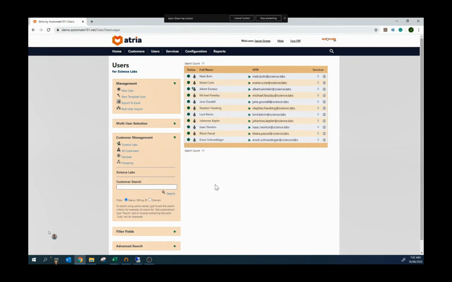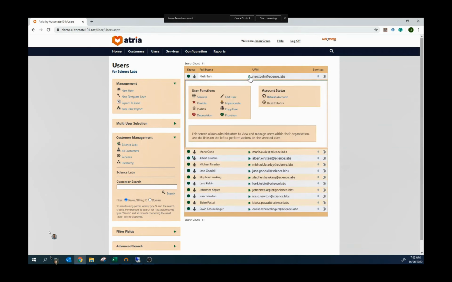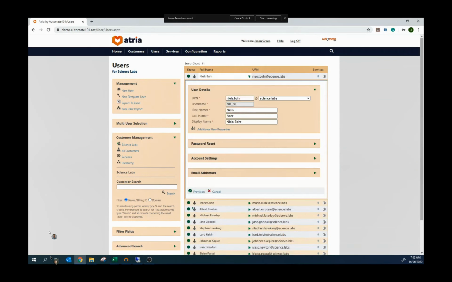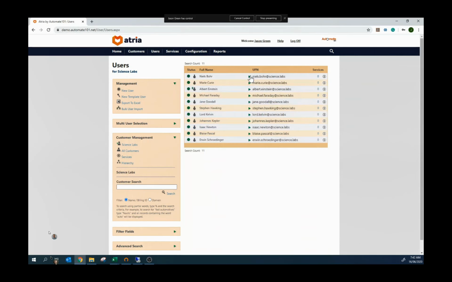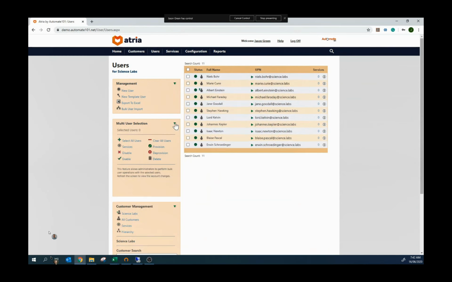Right, so if we take a look at one of the users that we've imported here, and we edit our user, you can see they've been imported, first names and last names are there, but here that custom field 2 that I used, and I can see my batch 2 reference. This is going to be handy now for when I go to assign my services, which I can do now. First part of that will be to enable the multi-user selection.